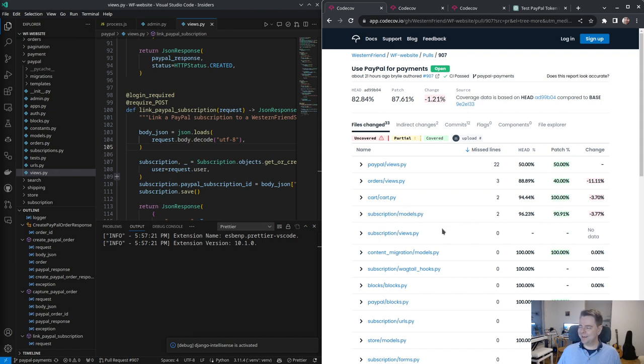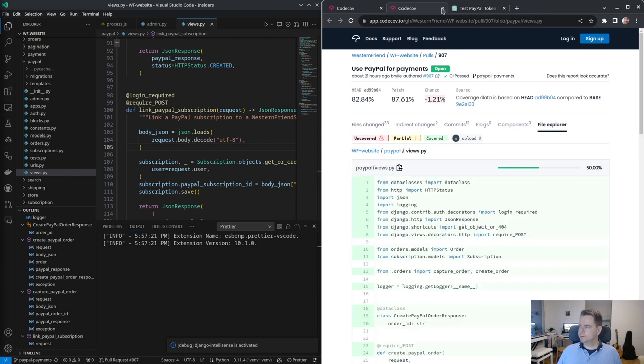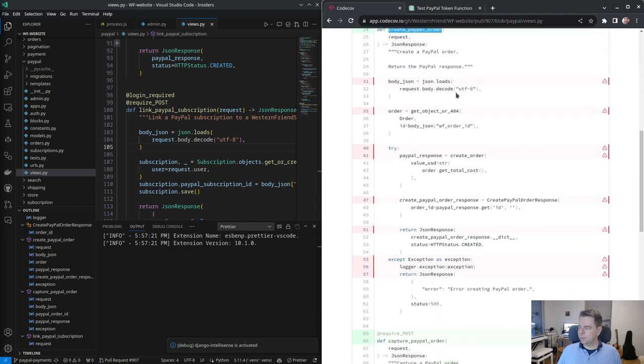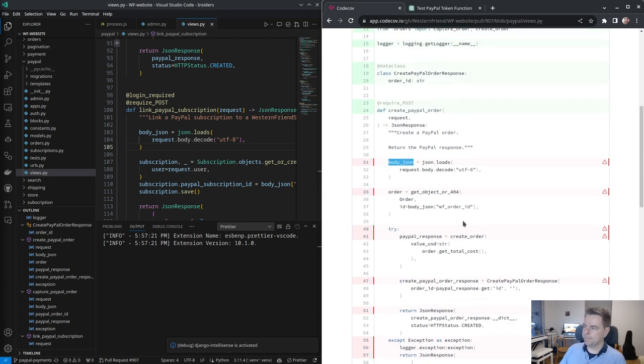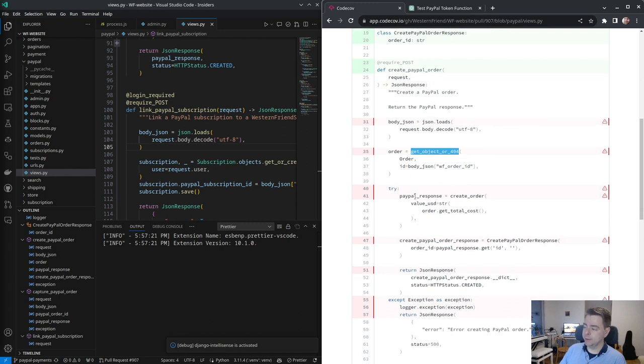The model, I think, did have some important code that needs to be covered. So here we are in the PayPal views. We'll hop over there on CodeCov. It's the same thing. Here, PayPal views. Okay, so we got it twice. So the create PayPal order, we're not testing that the body is parsed, or that we're able to get an order. This is Django, so I'm not sure if I need to use a test there.